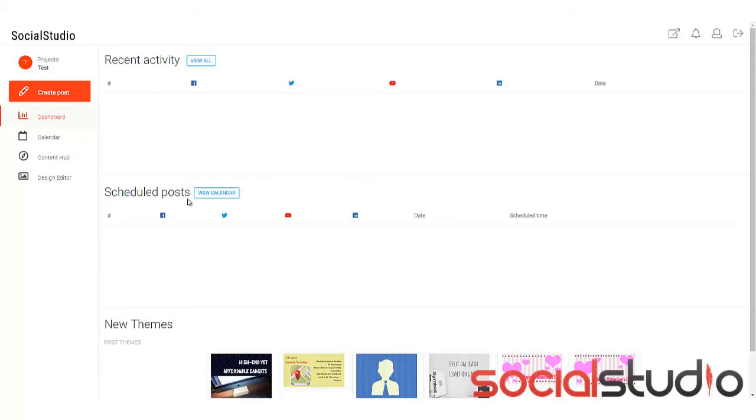Firstly, let's look at what's actually on our screen right now. Down the left hand side we have a main menu. It tells us the projects that we've got, we can create a post, go to our dashboard which we're at right now, look at the calendar, the content hub and the design editor. We'll go through all these shortly. Then you've got your recent activity. This shows your activity inside Facebook, Twitter, YouTube, LinkedIn and the date.